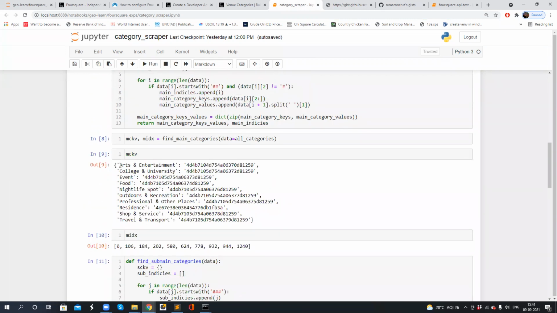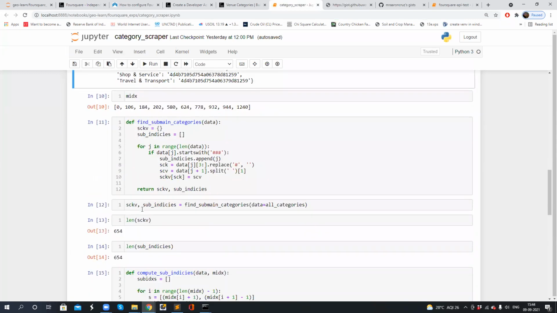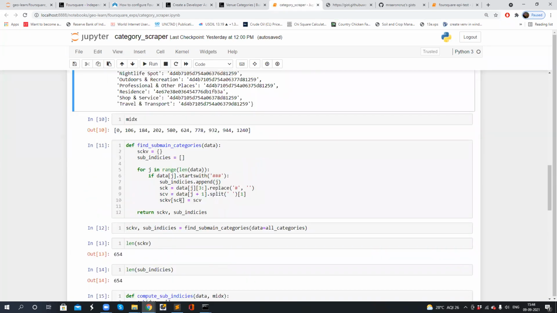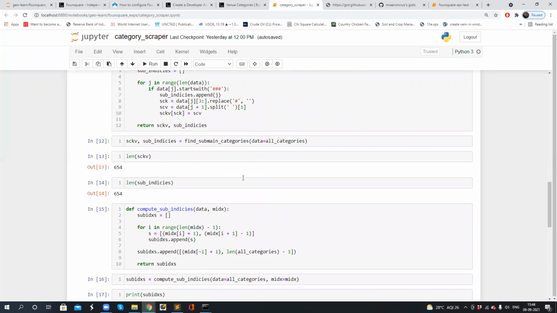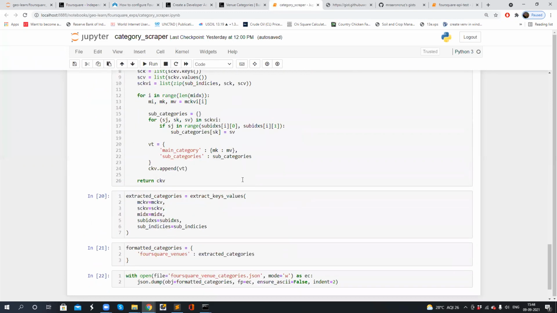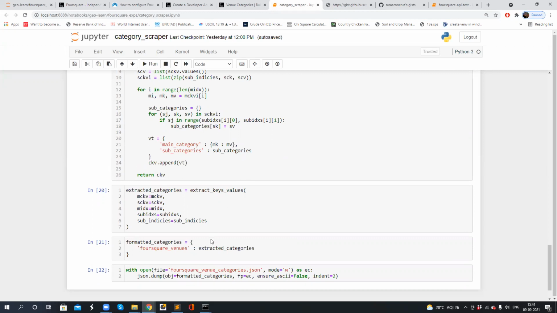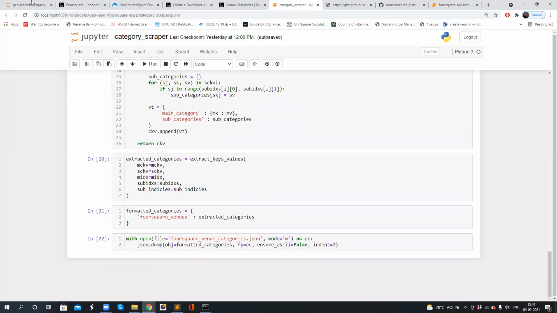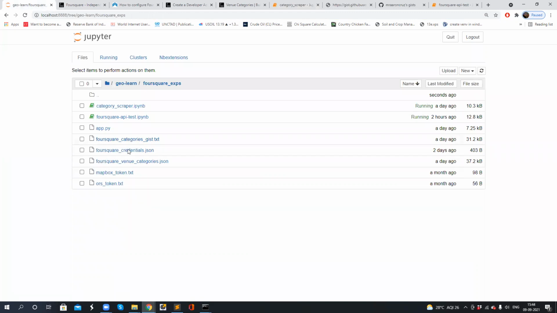So here I get the main categories, the list of main categories, basically a dictionary, and similarly I also get the subcategories. I just need to map them together so that each item has a main category and its subcategories in it. So I save it completely as a list and return that data in the form of JSON. Let me show you the sample file.